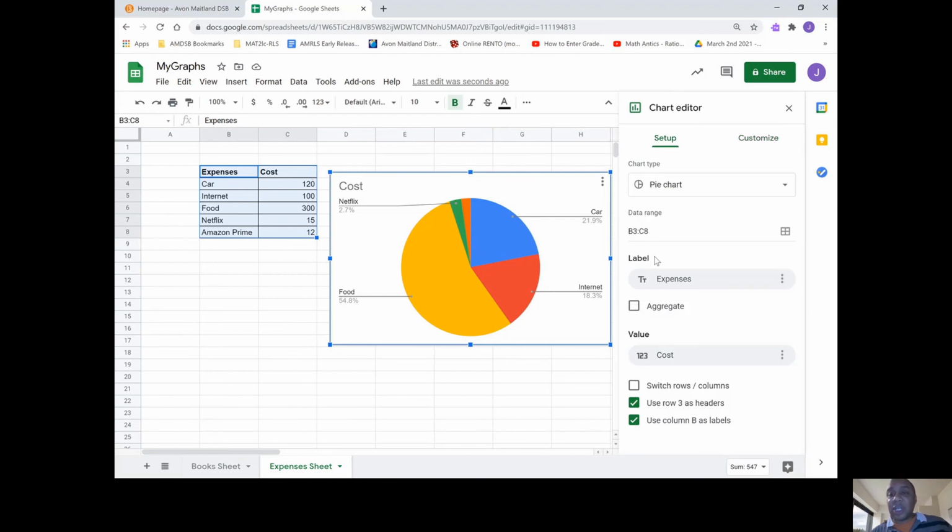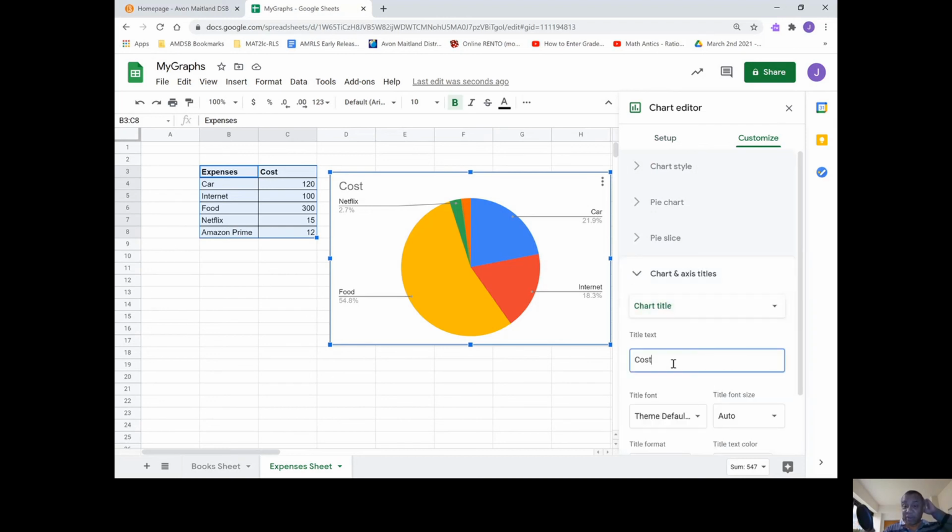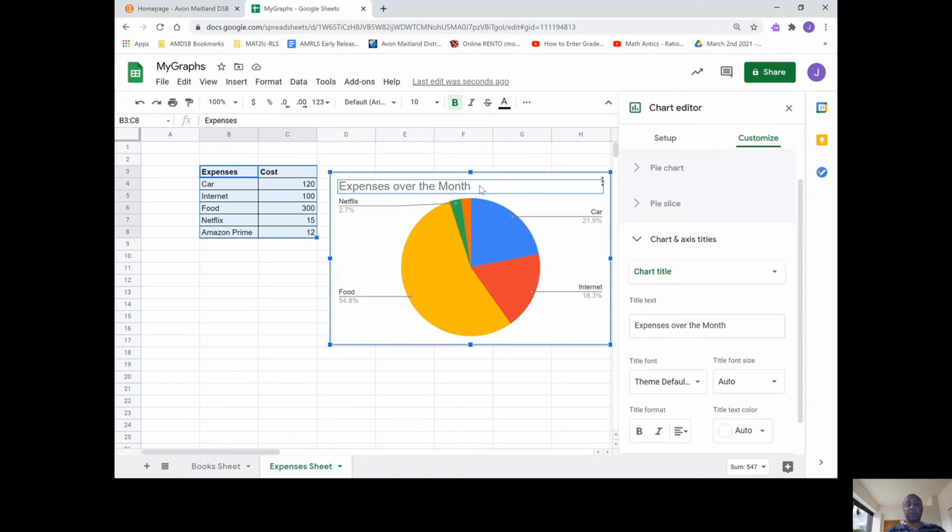Now, if you want to change the title, you have to go to the customize part, and then inside the pie chart, go to chart and axis titles, and you could change the title of your chart to be, instead of cost, maybe expenses over the month. And then when you hit that, now it shows up on your screen here. You could also just double click, and sometimes you should be able to, but some programs don't allow you to do that.